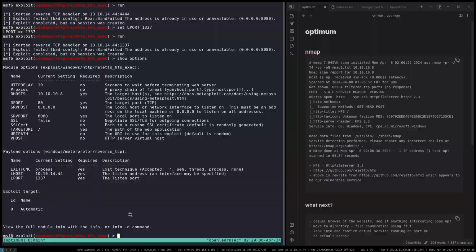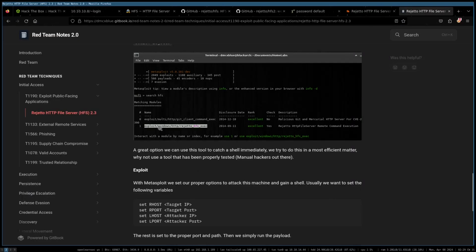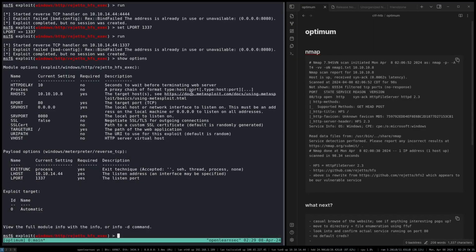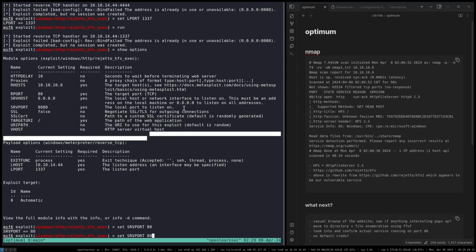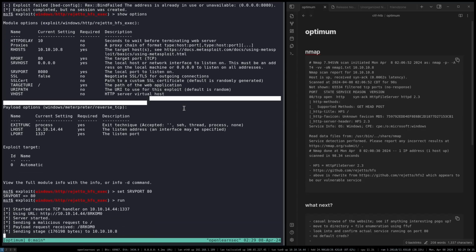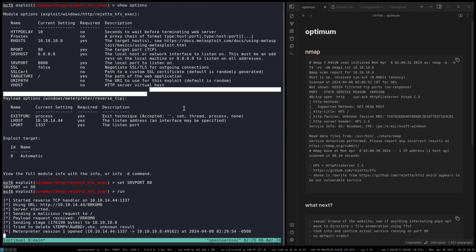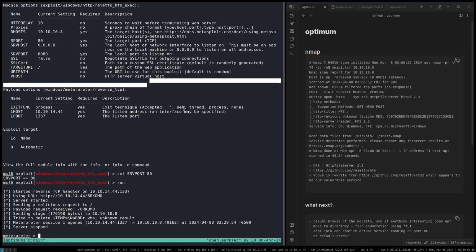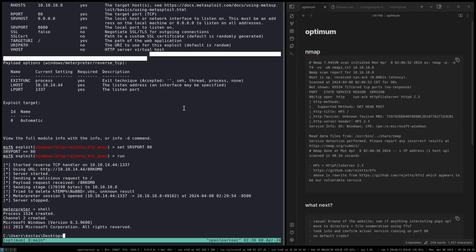Windows HTTP. Exploit Windows HTTP. Yeah, it's the same one. What are we missing? Should we just set this SRVPORT to 80? No, that's not going to work. Oh, yes, it will. Okay, it looks like Meterpreter has run. So, can we do shell? Okay.